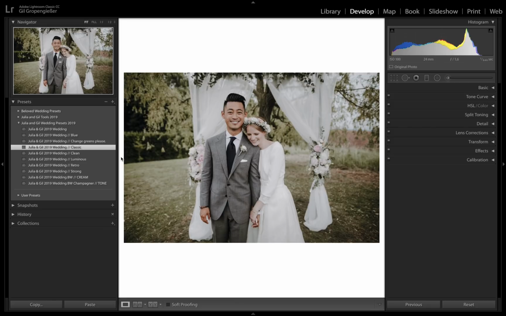The colors are not too strong, so I think it's a perfect start when you prefer the classic wedding photography look. Okay, let's say you like it super clean, like not too much grain, not too much playing with the curves, colors. See the difference?